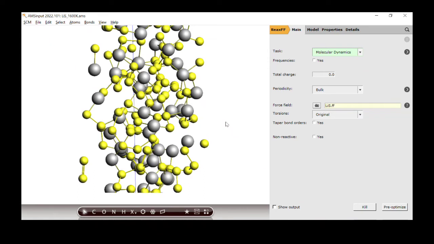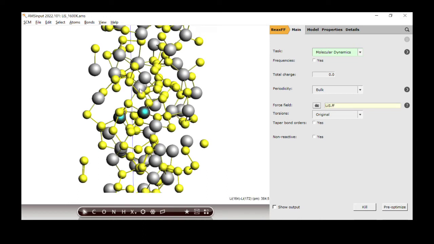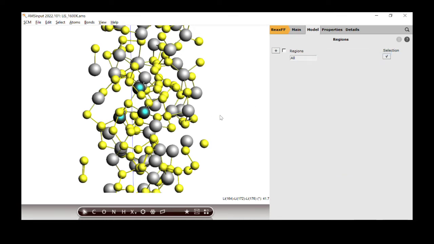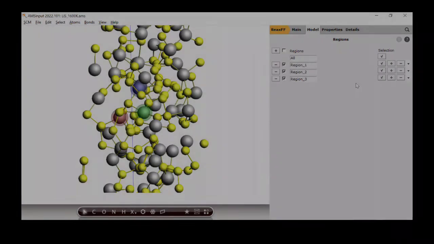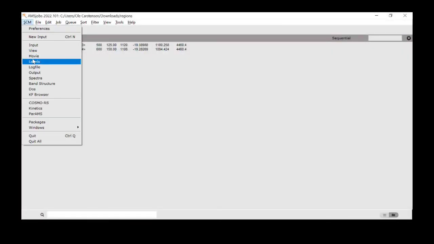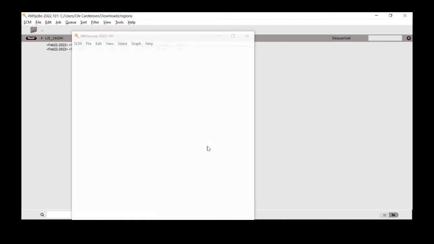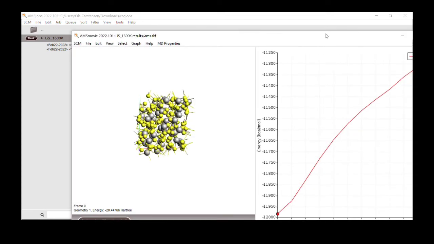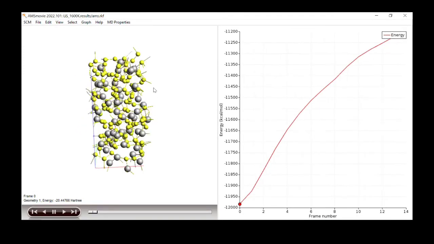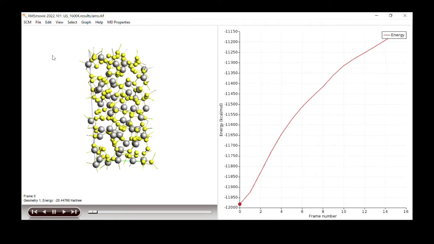Here I have a partially lithiated sulfur structure I will use in an MD simulation. Let's say I'm interested in these 3 particular lithium ions and their movement. Now I will just assign them to different regions and start the calculation as usual. Once it's running, I can follow the dynamics in AMS GUI, except now the previously labeled lithium atoms can be addressed by the individual regions, which highlights them nicely in the trajectory.